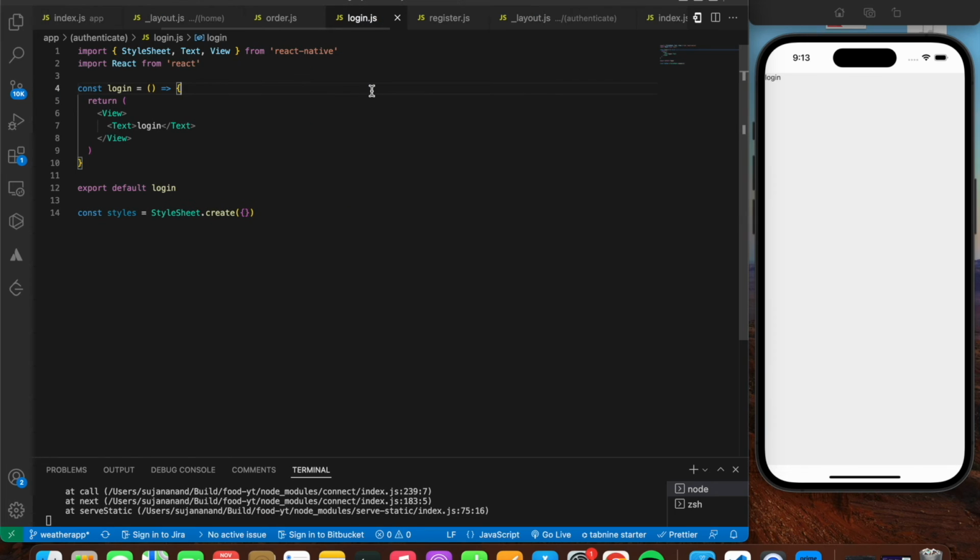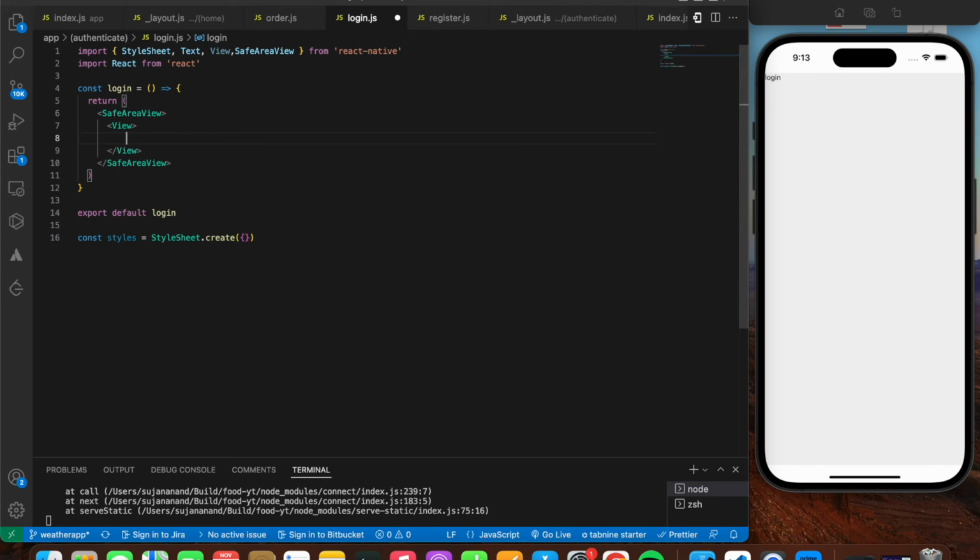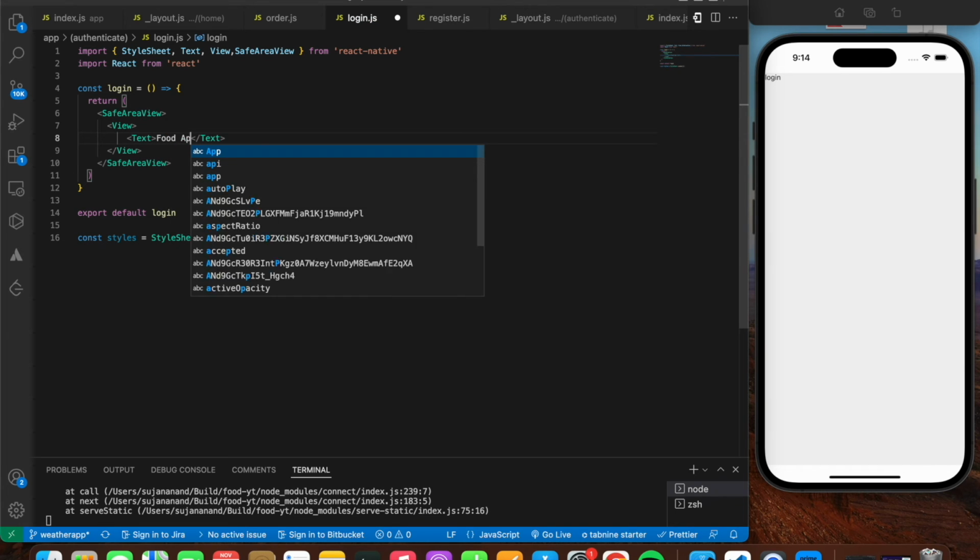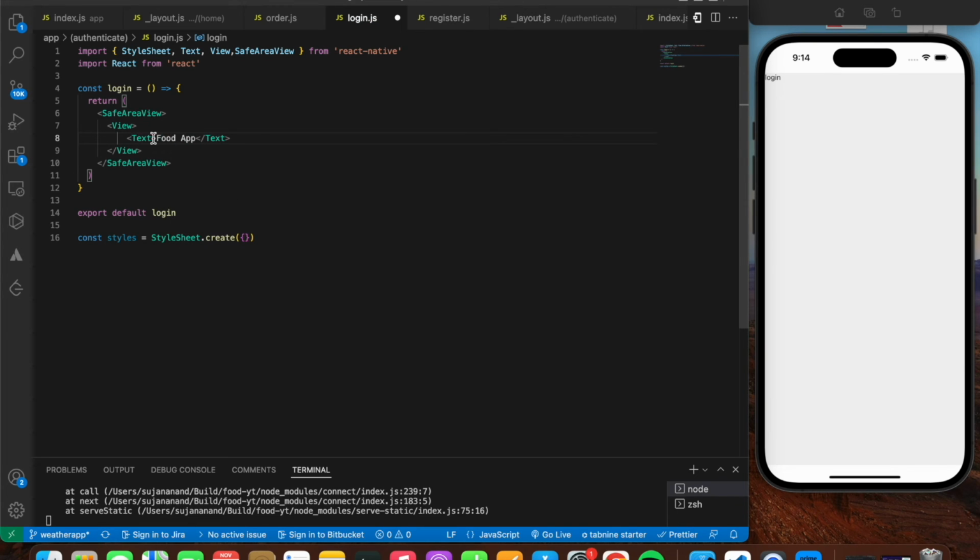So first of all, we're gonna copy this. We're gonna use the same kind of design that we have used previously to design the login and the register screens. So I'm gonna make use of my safe area view over here. Okay, and inside the safe area view, we're gonna have a view which is gonna contain the text, and I'm just gonna give text which says food app, since we do not have the correct image for this, and we're gonna style this out.